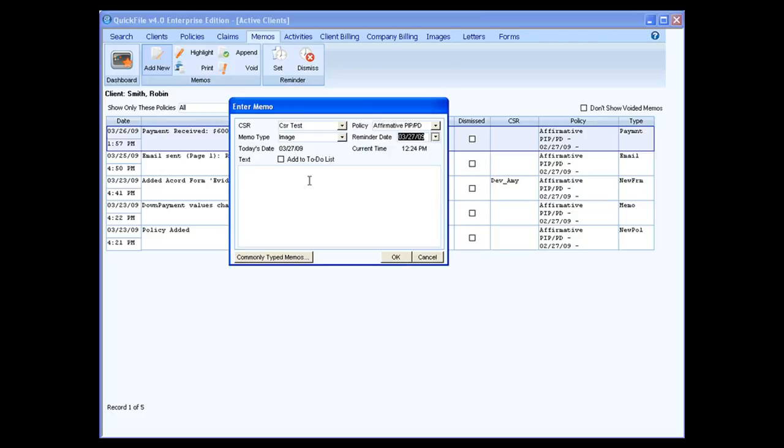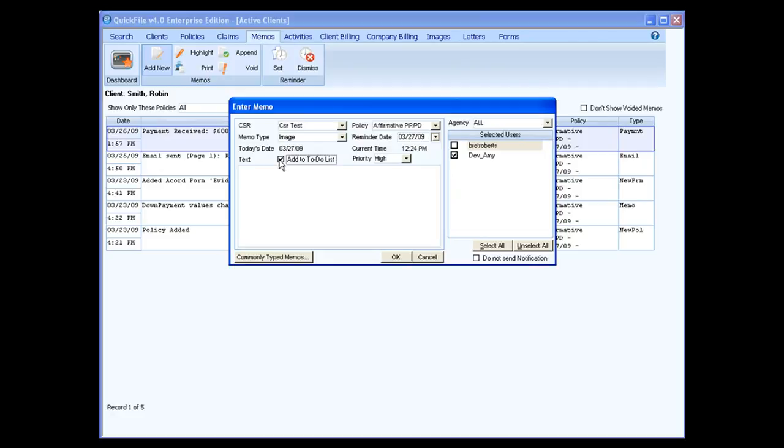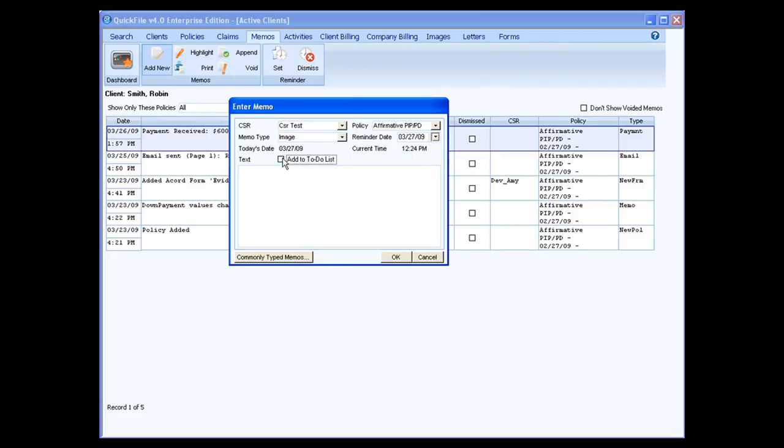Not everybody is going to have the to-do list. It depends on what program you have, what package. And if you do have it and you want to add your own memo in there that you're creating, you can check mark this and it will add it to our to-do list, and you can select the users that it's assigned to. And you can also set a priority to it. Is it high? Is it low? Is it normal? I'm going to go ahead and uncheck that.